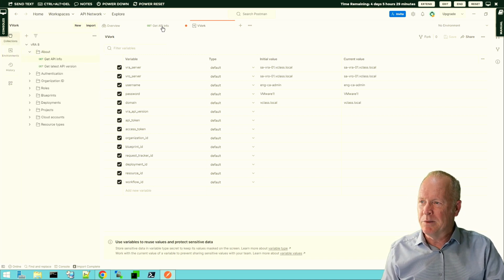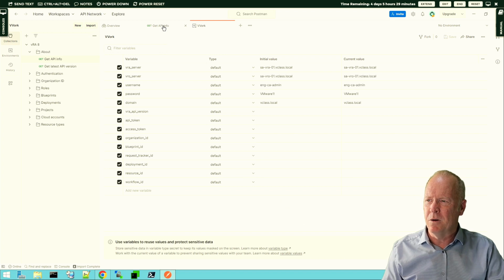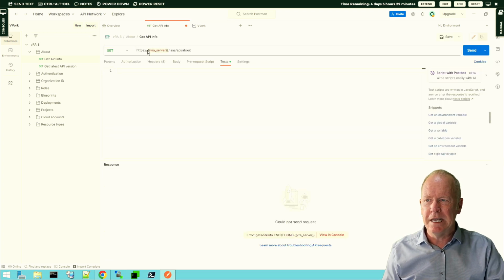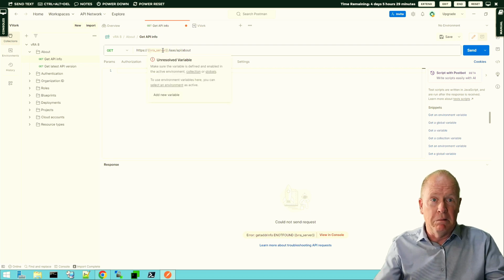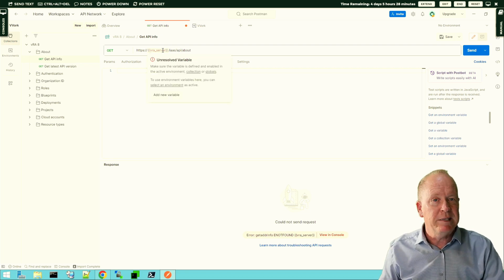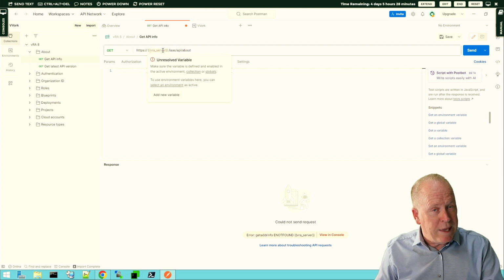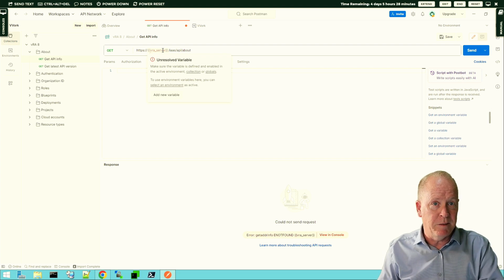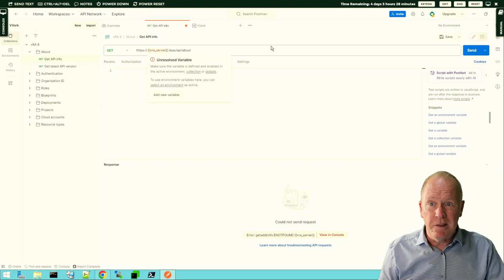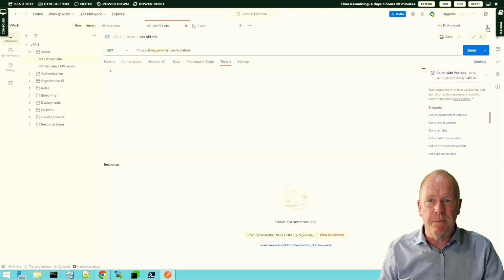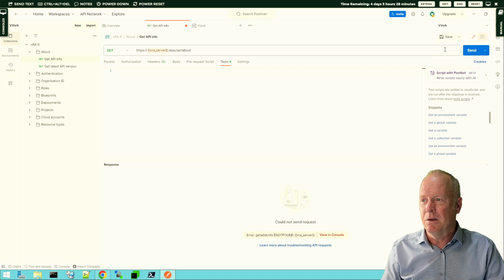And as you'll recall, we've got this collection called Get API Info. And you'll notice that we still see the pink highlighting. And if we hover here, it still says, I don't know what this variable is. The reason is, even though we have successfully imported the environment with all of its variables, we have not selected that environment. So make certain that you go up here to this drop-down list and choose the VVork environment. And now you'll notice that the pink highlighting goes away. This is what a properly defined variable should look like.